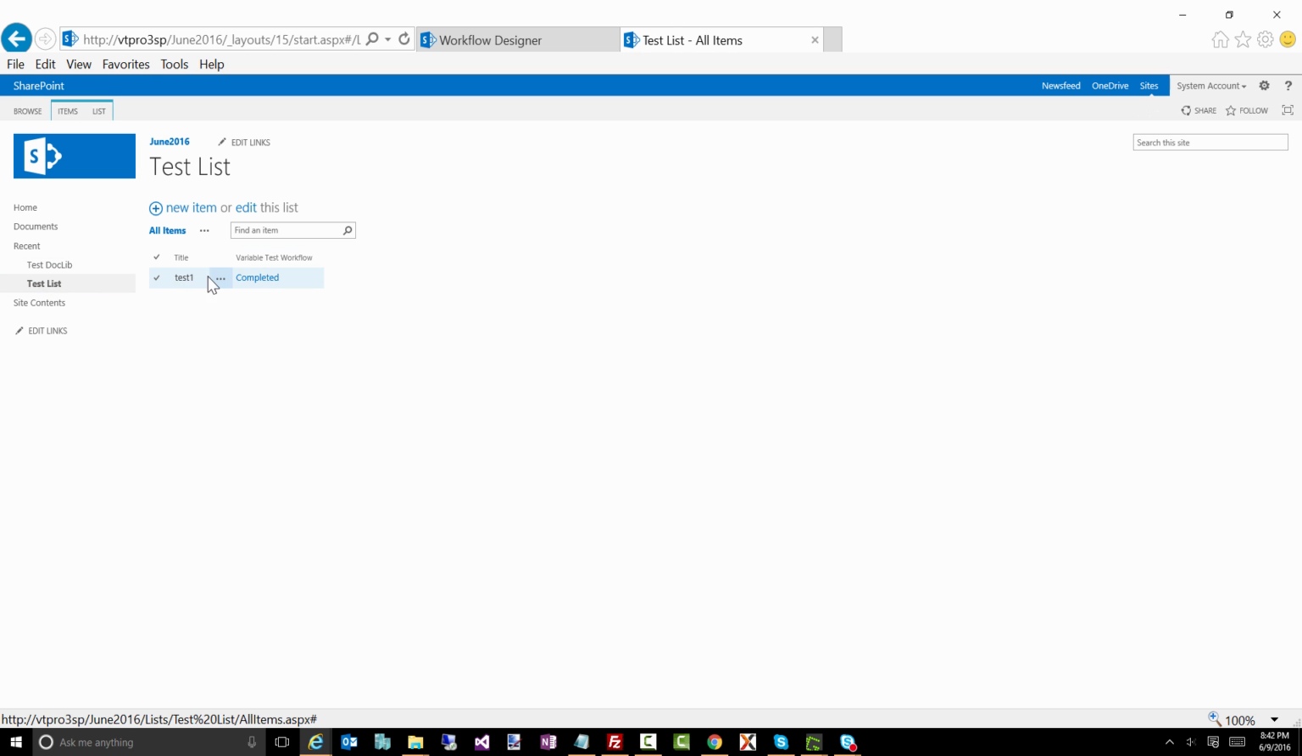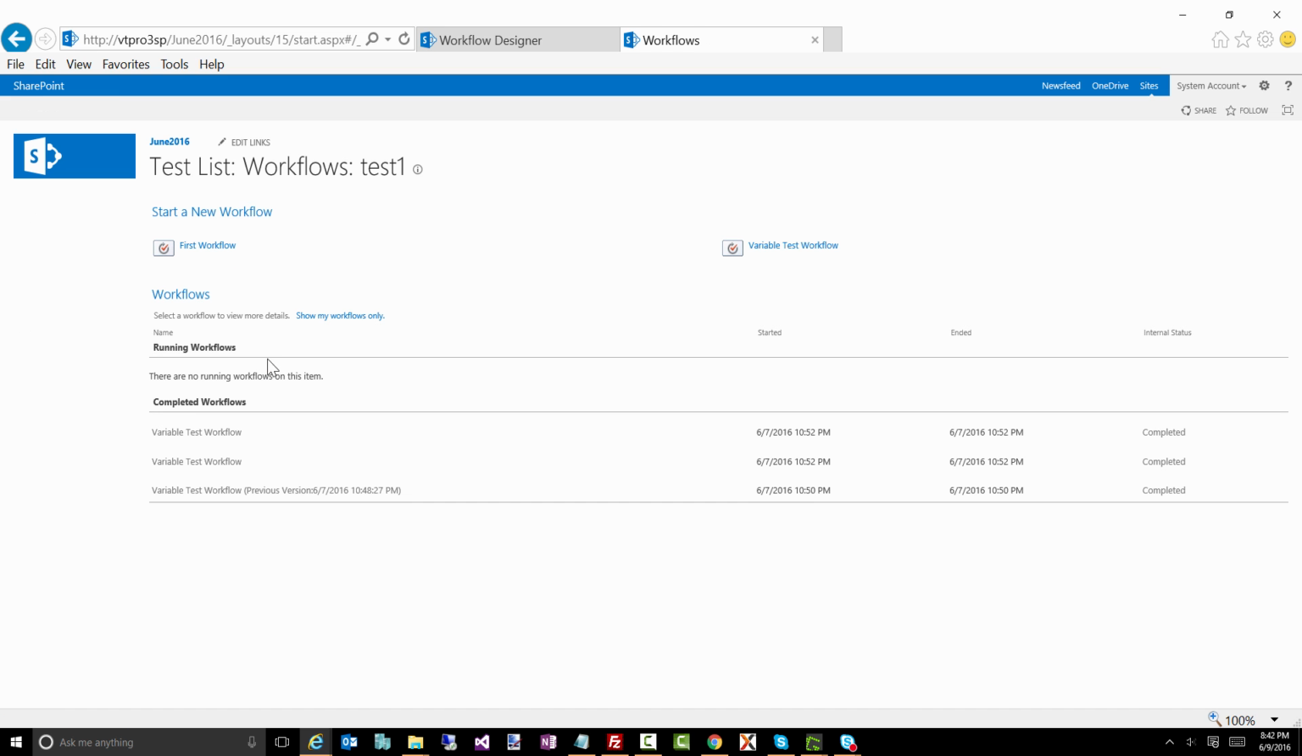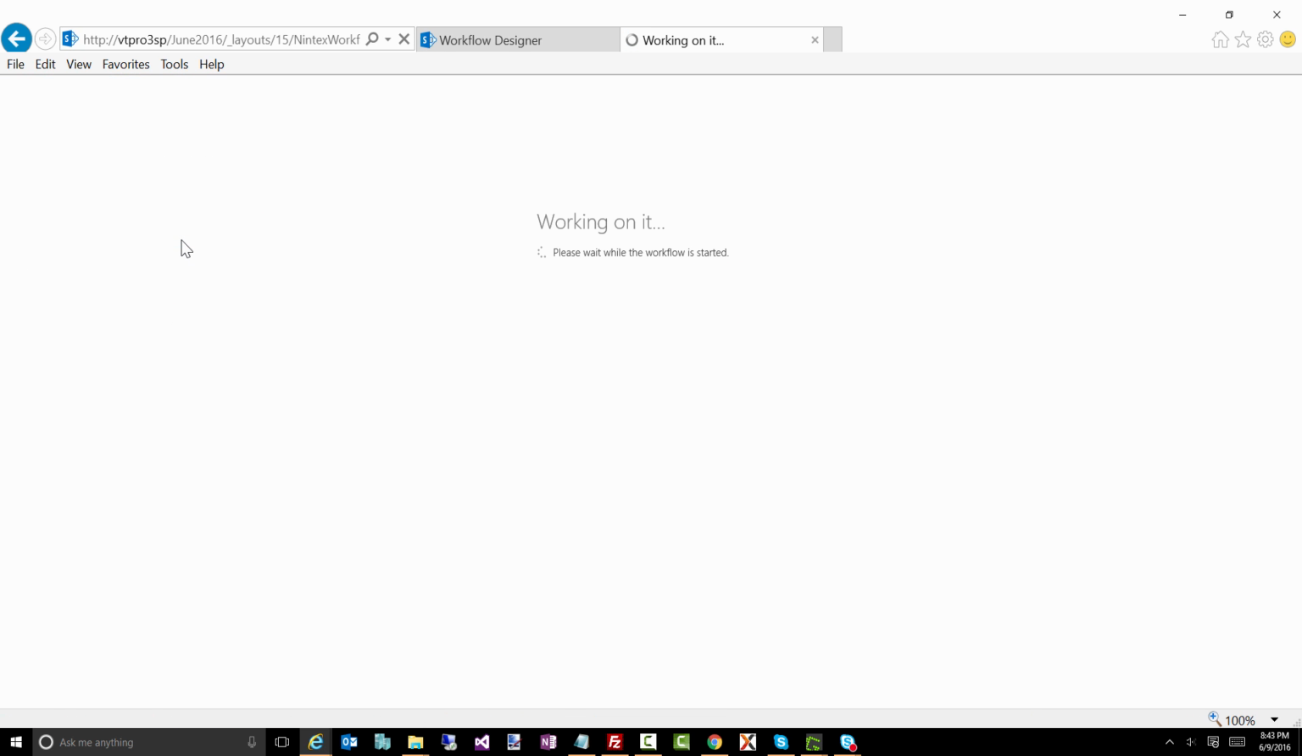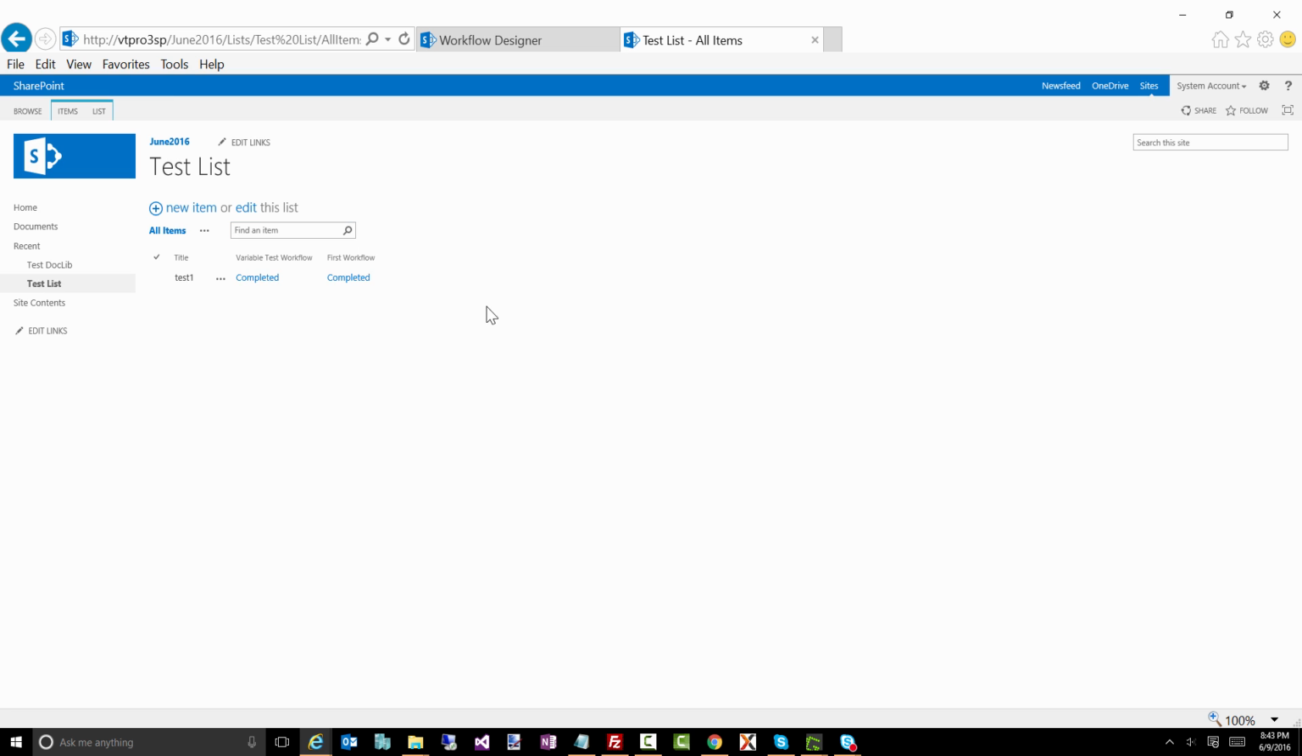All right, so here's my test one item. I'm going to manually start this workflow and make sure that it works. First workflow. And when I run this workflow for the very first time, SharePoint will create a column with the name of the workflow, and you'll see that in a moment. This should be a fairly fast workflow because it only has that one action in it. There we go, and there's that column, first workflow.